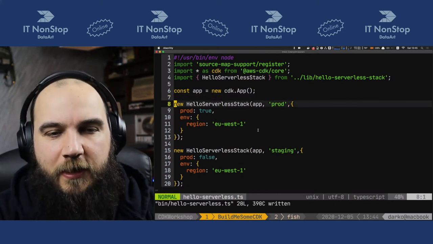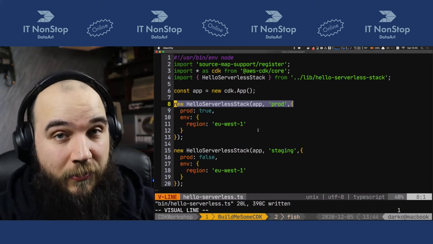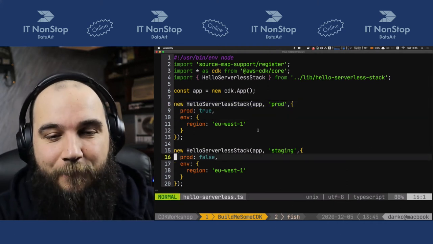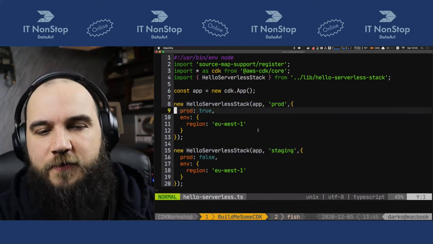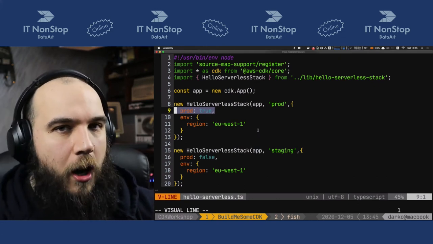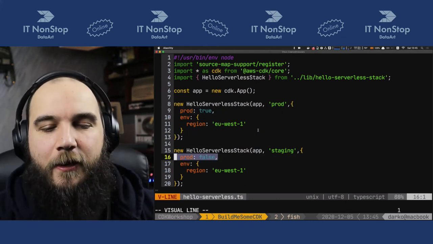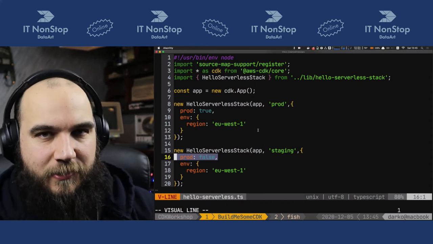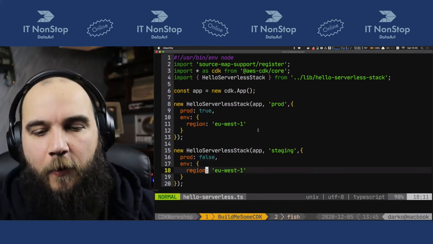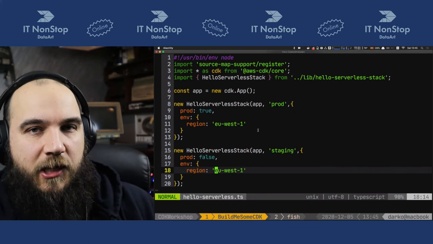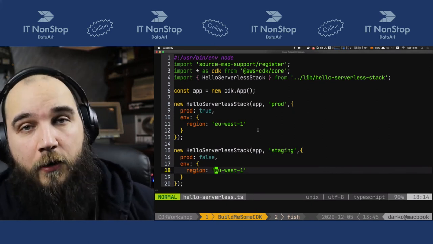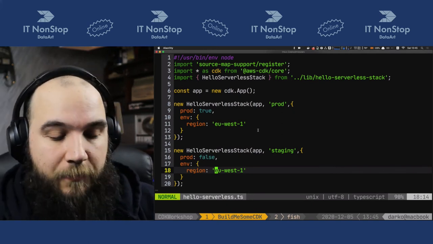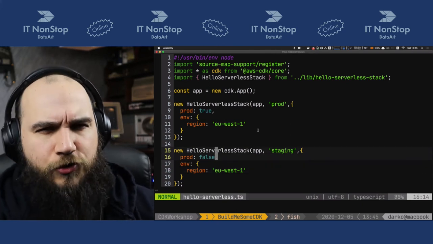So now, as you can see, I have the ability to create two different stacks. There's the prod stack and there's the staging stack. The difference here is that we're sending a flag called prod equals true to the prod stack and prod equals false to the staging stack. And also we're defining a region. Now I can change the region for this to be something else and CDK will actually deploy my stack in a different region. But I'm going to keep it all in US now just to make sure it works.